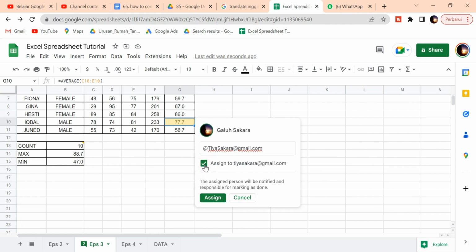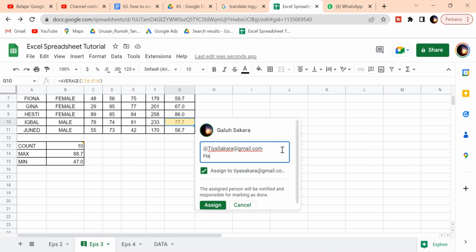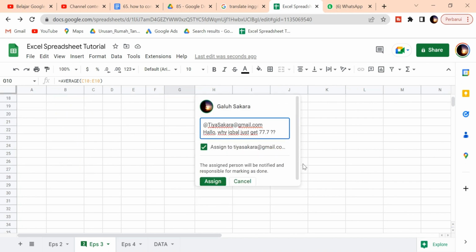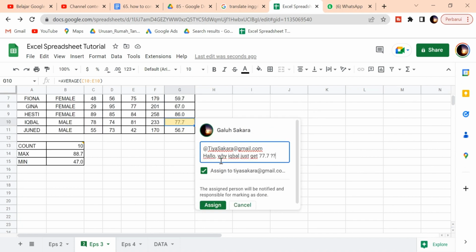Okay, so the people who receive my comment will get notifications in their email based on our comment, like here. So for example, hello, what is this file, or why, or anything, the questions that you want to ask the people that you tag. Okay, for example, it says y equals 77.7.